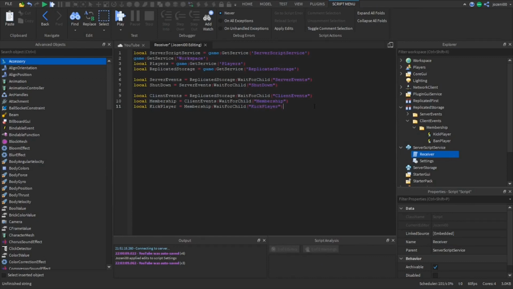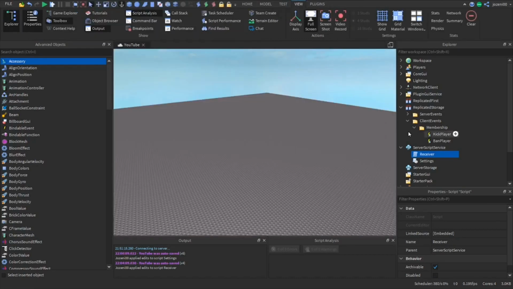Kick player. And then under that we want the band player too. So local band player is equal to membership, wait for child, band player. And now, since we got those values, we go back all the way.